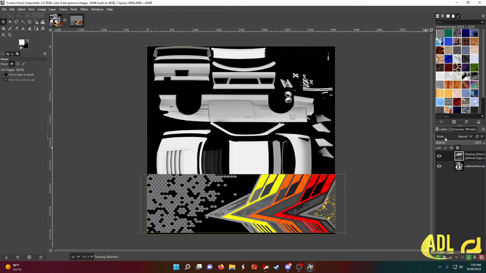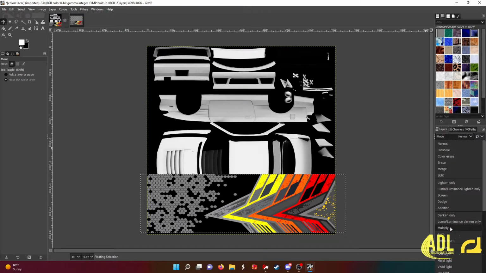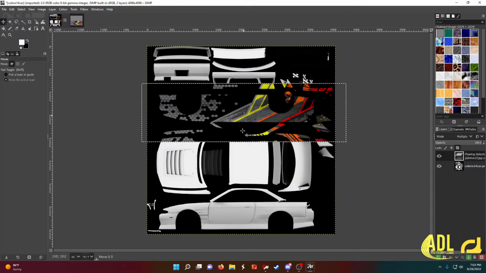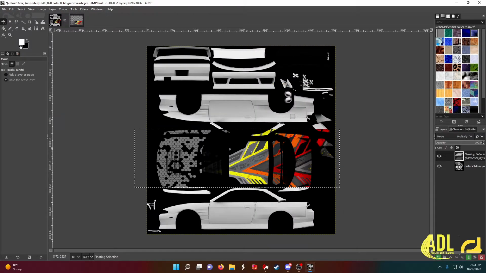I'm just going to put it here for now. And what you're going to do is over here where it says mode, it's on normal right now. You want to click that down, and you want to go to multiply. Now, if you see, it just took the livery everywhere that there was the car, it applied to the car. Everywhere else where it was black, it deleted it, essentially. So you can move this wherever you want to, and it will take the shape of the car.